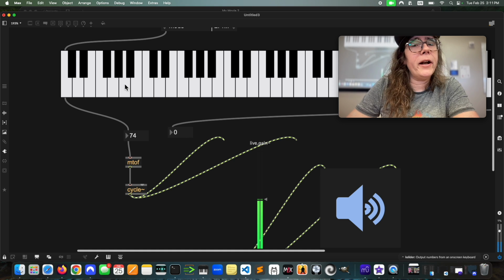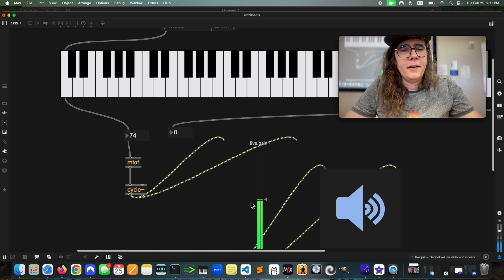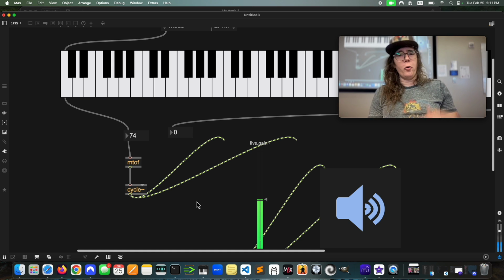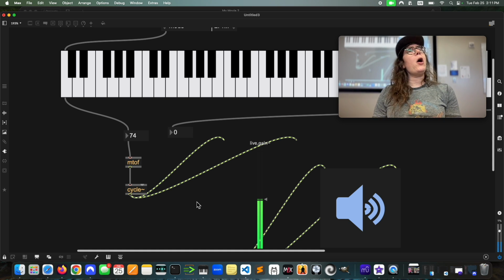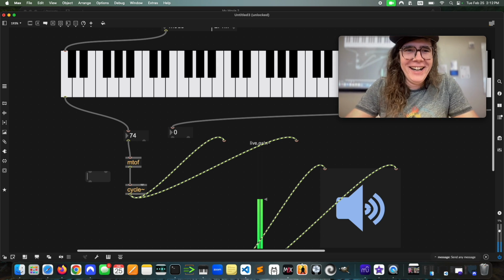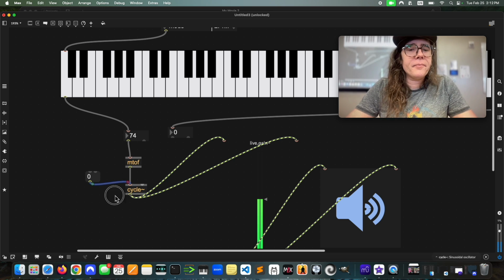Well, this part's cooperating, right? How would we kill the sound? Because notice how the sound is still going. The MIDI is still outputting integer 74 into the cycle object. So how could we tell cycle to stop making sound? We could send it a message that says 0, which for our purposes will be "shut up." Quiet you. Let's send it that.